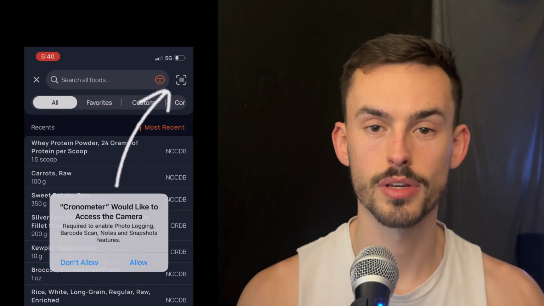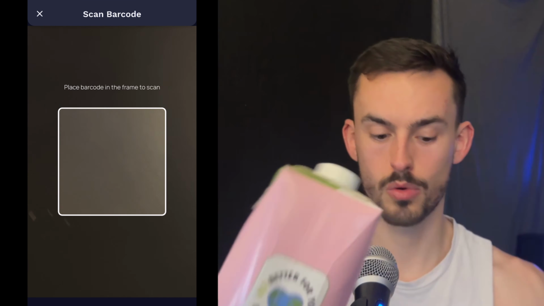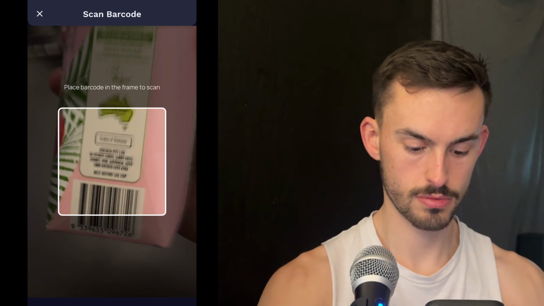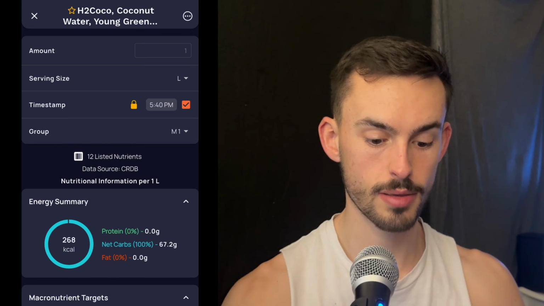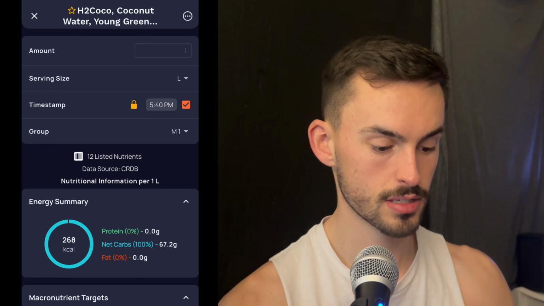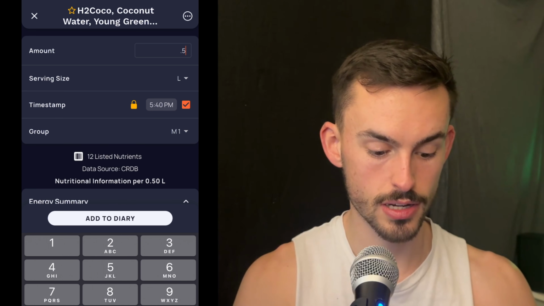The second way of doing it is to scan whatever you're holding. So I've got a coconut water here. Just find the label, scan it, and then it may already be set to whatever the serving size is. But let's say you had half this bottle, you put in 0.5, and it's already set on a liter.